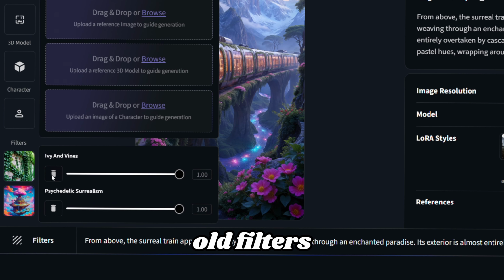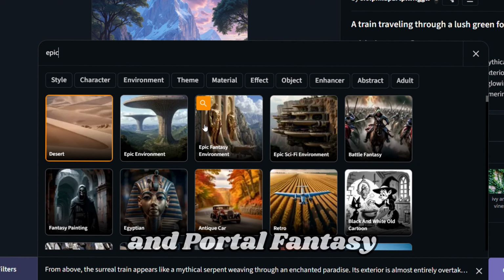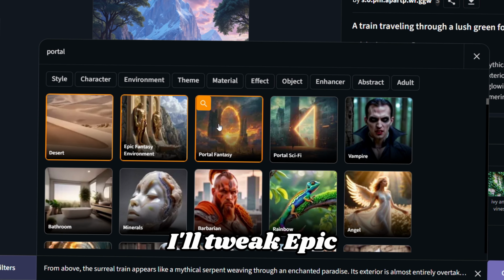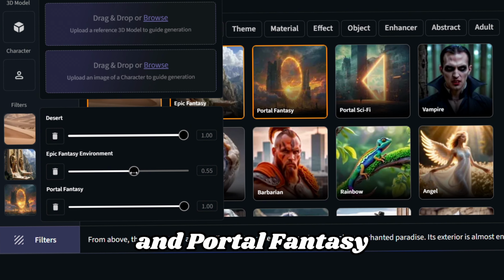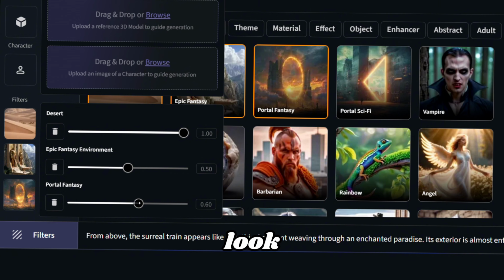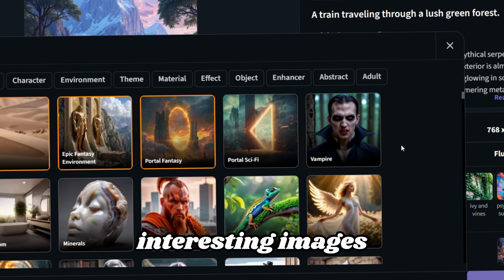Clear out all the old filters, we're starting fresh. Add desert, epic fantasy environment, and portal fantasy instead. I'll tweak epic fantasy environment to 0.50 and Portal Fantasy to 0.15 for a balanced look. Don't be afraid to experiment with these settings. That's how you'll get the most interesting images.